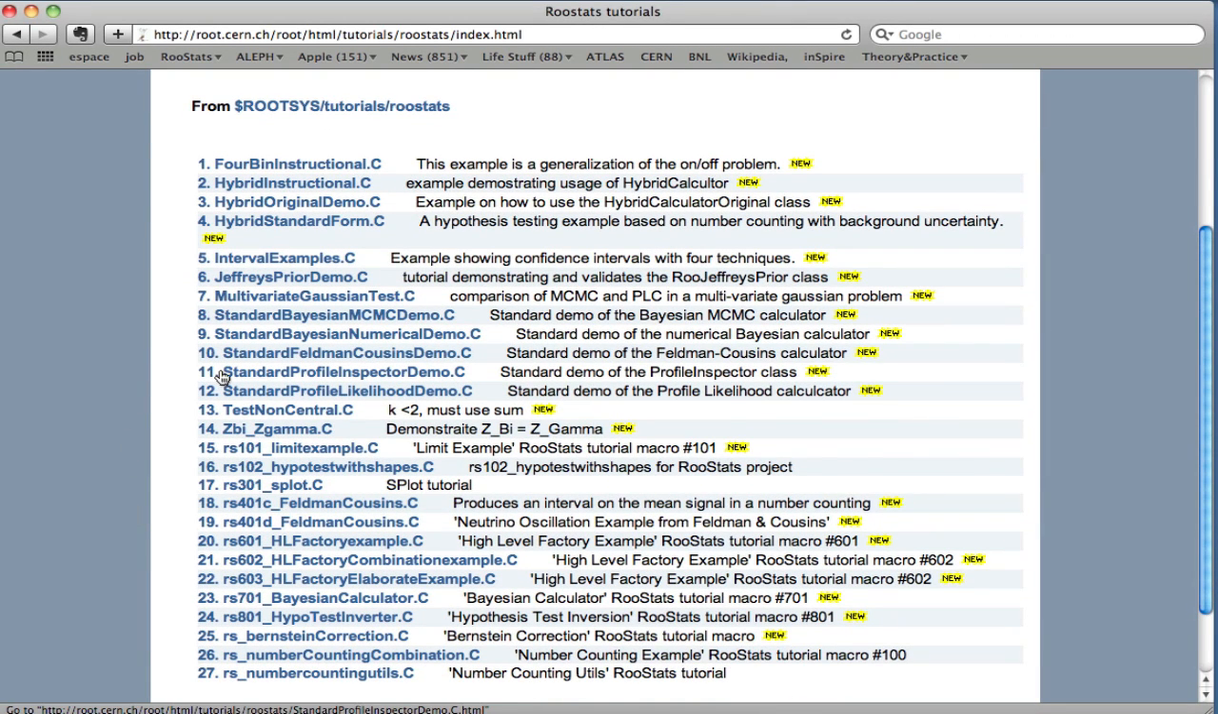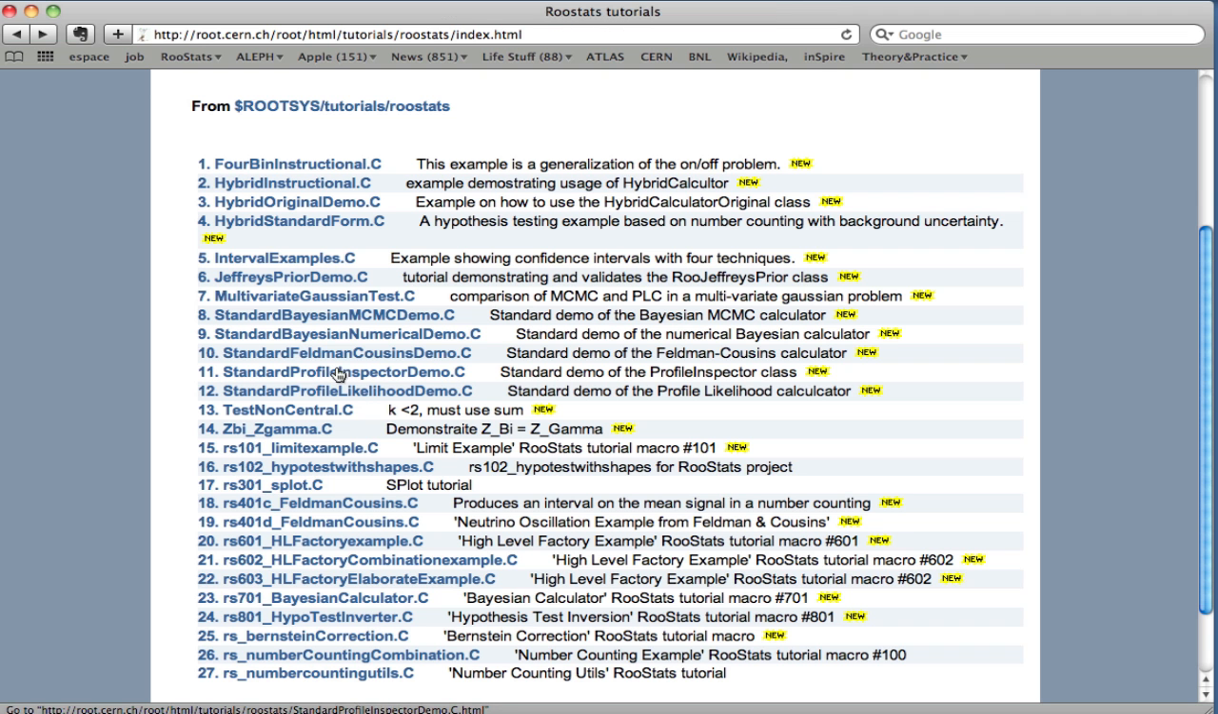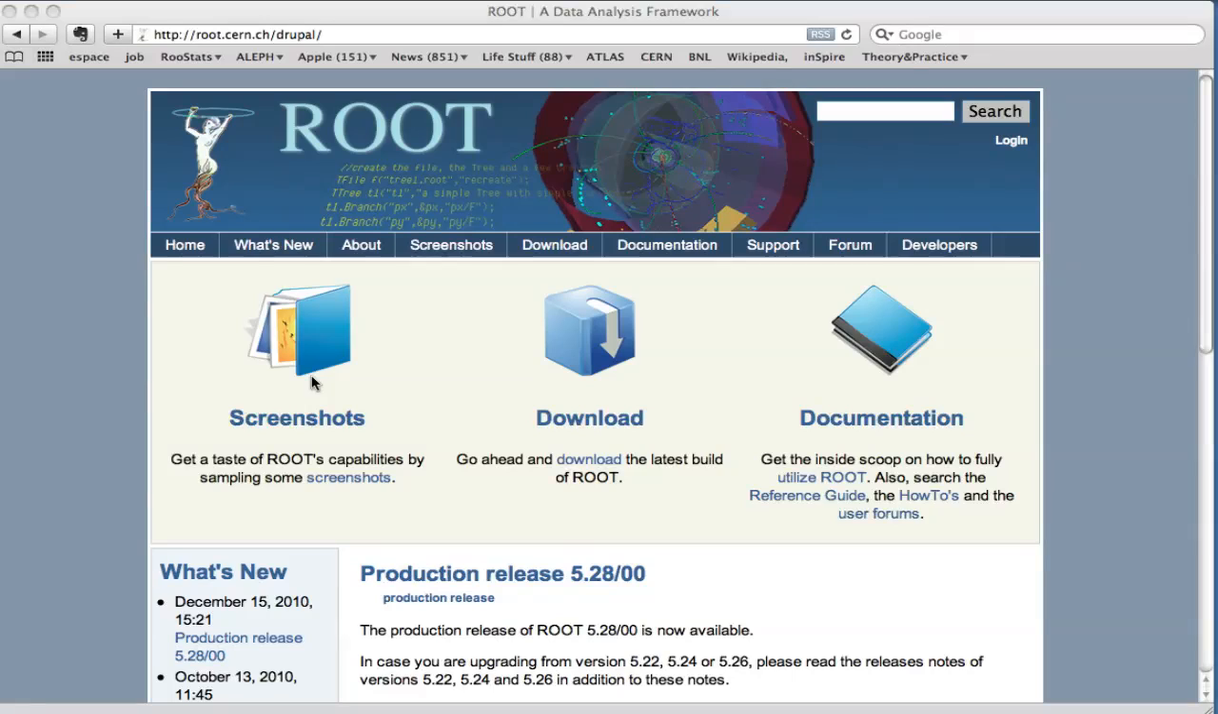And if, for instance, you click on some of these, like for instance the standard Bayesian demo, you'll see the reference plot that comes along with it. Or if we look at, for instance, the hybrid instructional demo, you see several plots, and you can click on these and get an enlarged view.